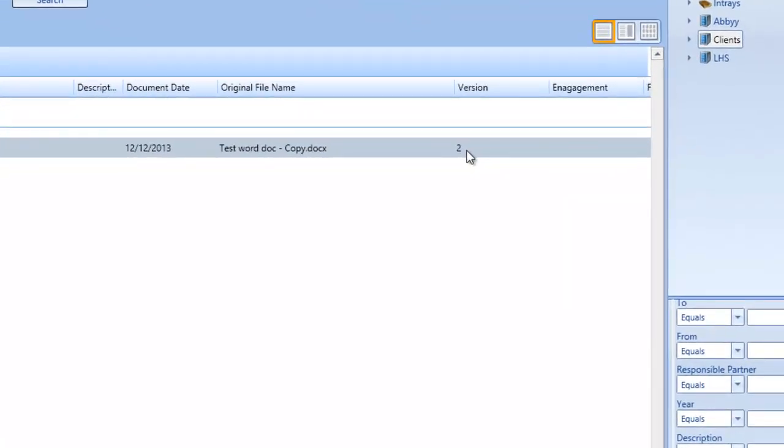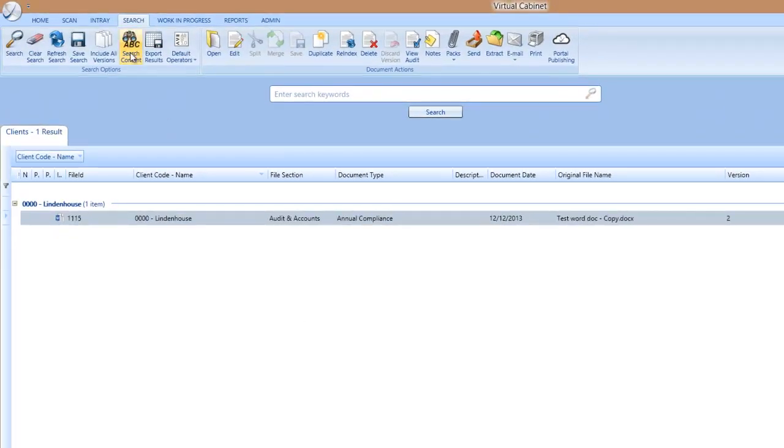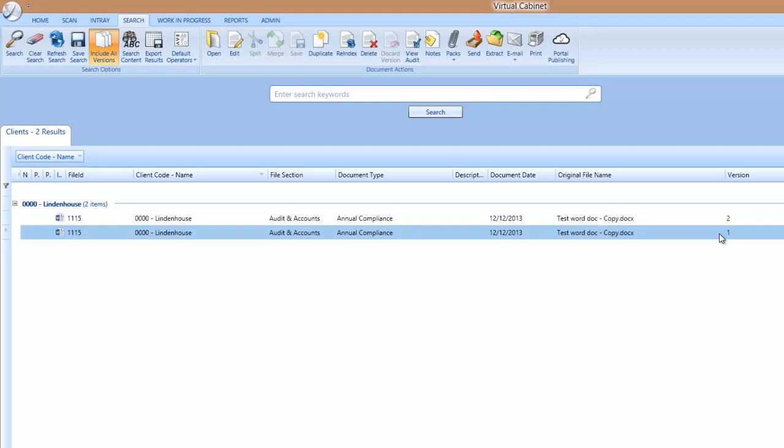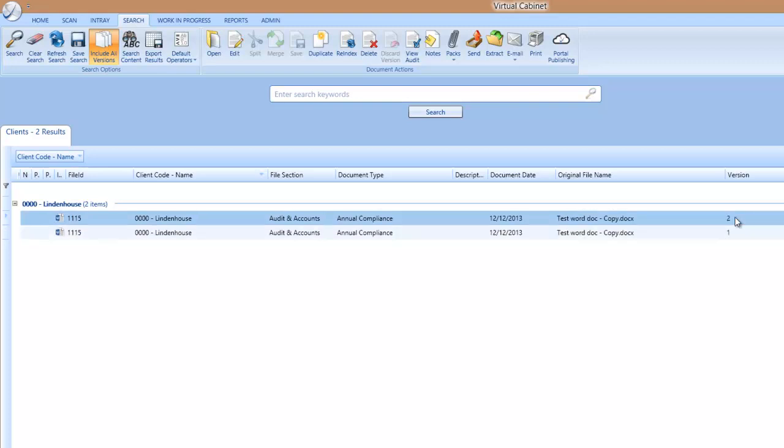If you look at the document I've just edited, in the version column, it now states we have version 2. By default, we will always show you the latest version of a document. If I want to see legacy versions of this document, I hit the Include All Versions radio button, say refresh, and I can see version 1 and version 2 of the document.